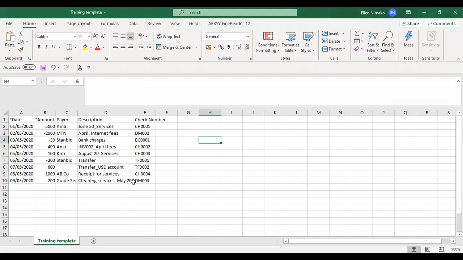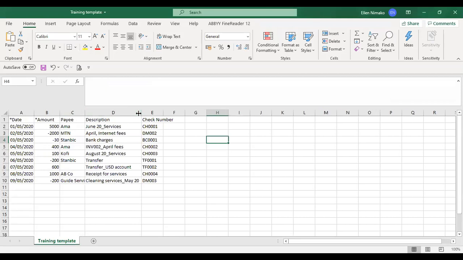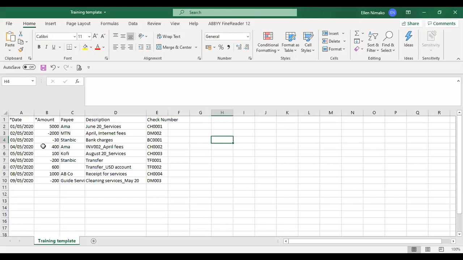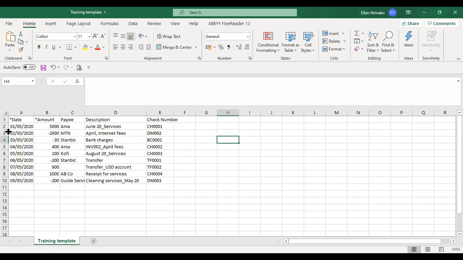So this is your template from XERO. You have transferred your bank transactions into this template. So you don't import the opening balances. You simply import only the transactions. So make sure all the columns with the asterisks are filled. So dates is a compulsory column. You have to fill it. Amounts, payee, description, and then check numbers. So you fill all these columns.